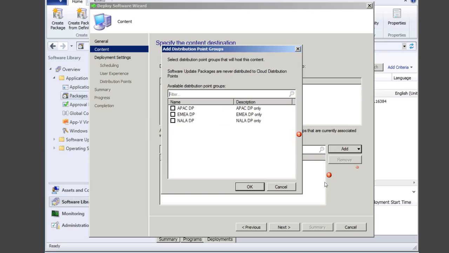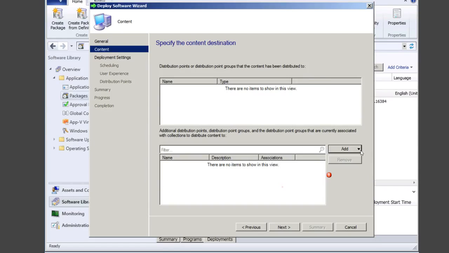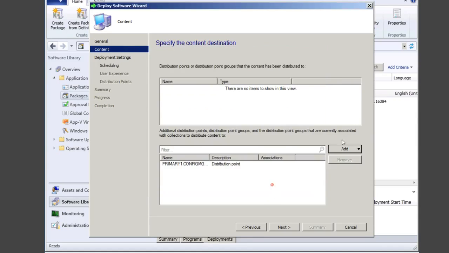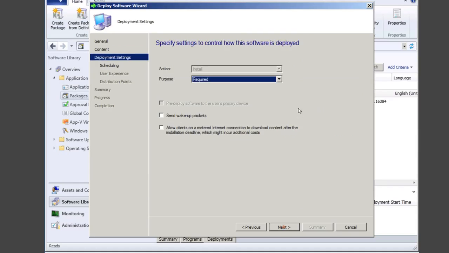We can use distribution groups. All the distribution points in those groups can be used, or you could just use a particular distribution group. In this case, we're going to use the primary site distribution group. So that's all configured. Click next.